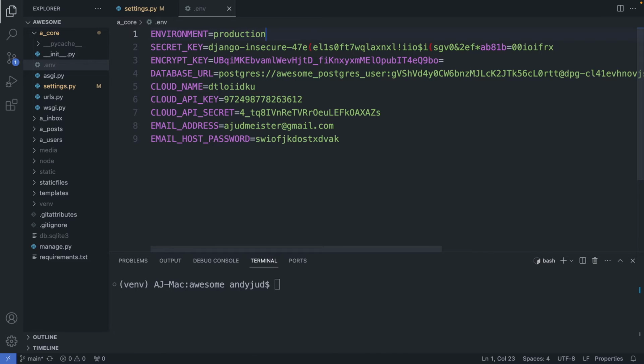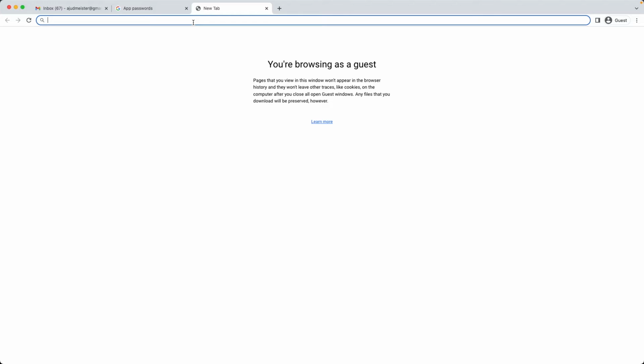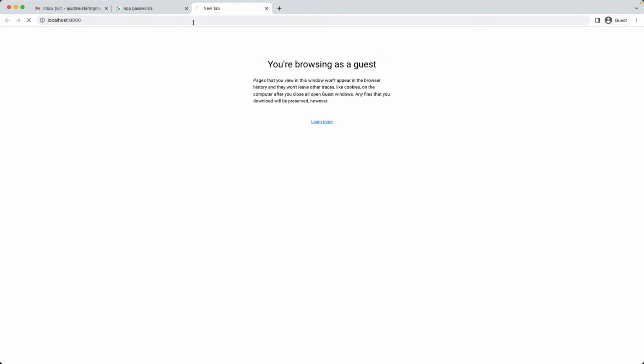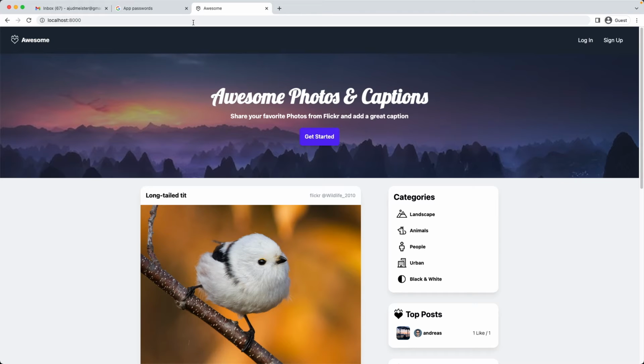Like that. Okay, and now let's start up the server. So python manage.py runserver, then localhost:8000. We are connecting now also to the remote Postgres server, so this takes slightly longer to load. But there we are.